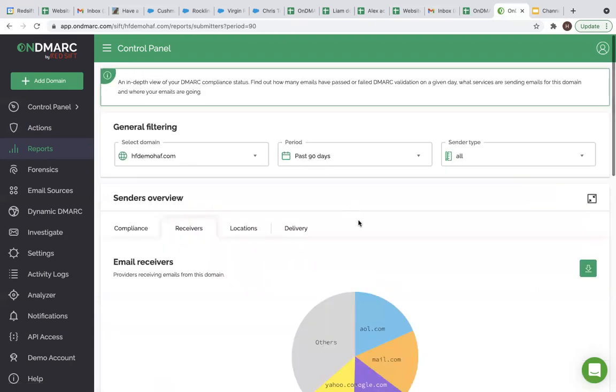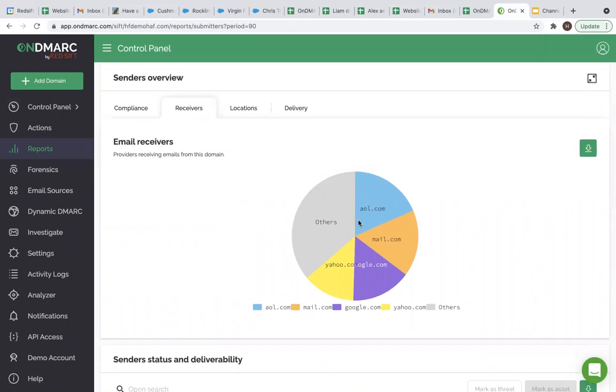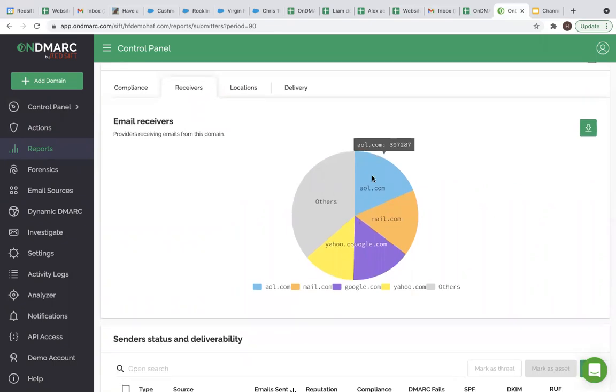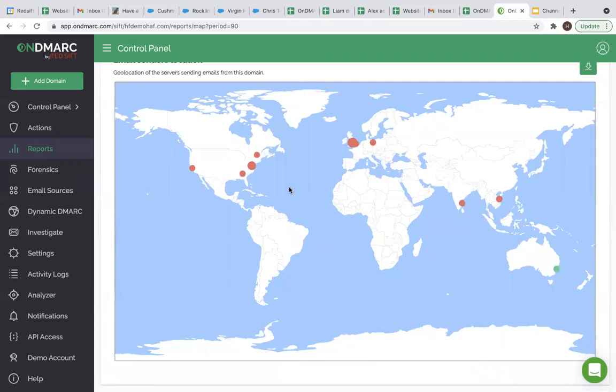Let's move to the receivers report now. This shows you what email receiving services your recipients are using. We give you a top five list here, and you can download the full list from this button. We then have the locations report, which is pretty eye-opening. It shows you where around the world your domain is being used, with red dots indicating DMARC failures again.